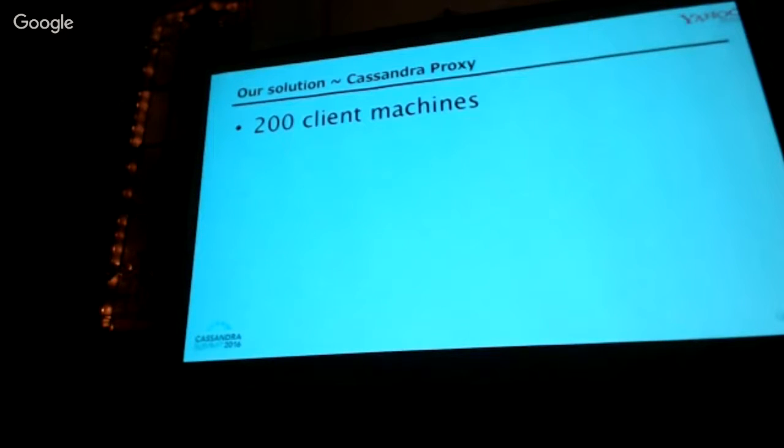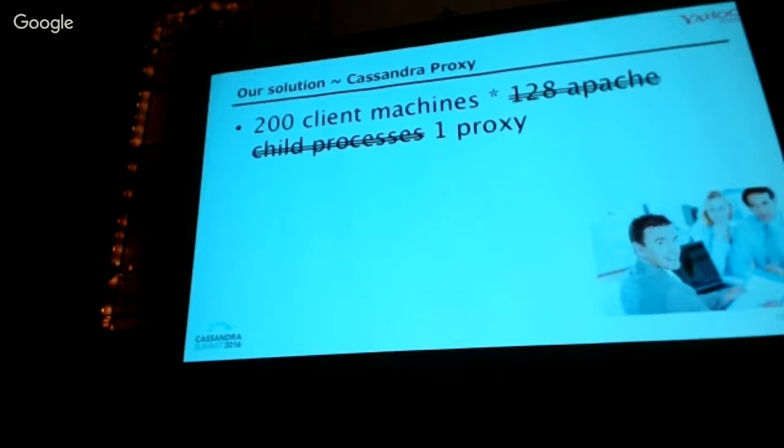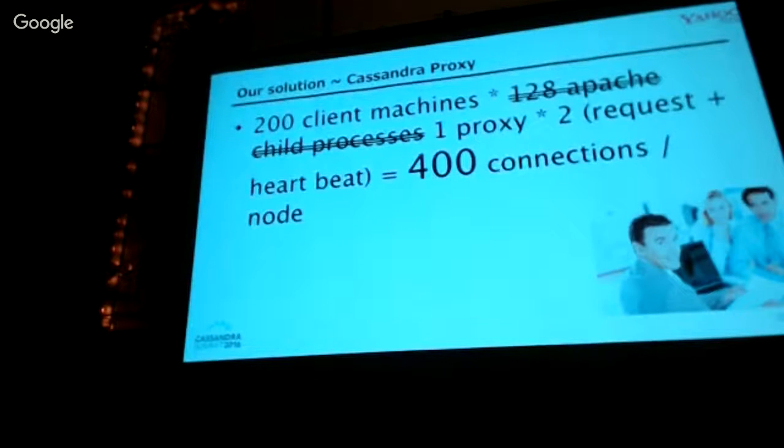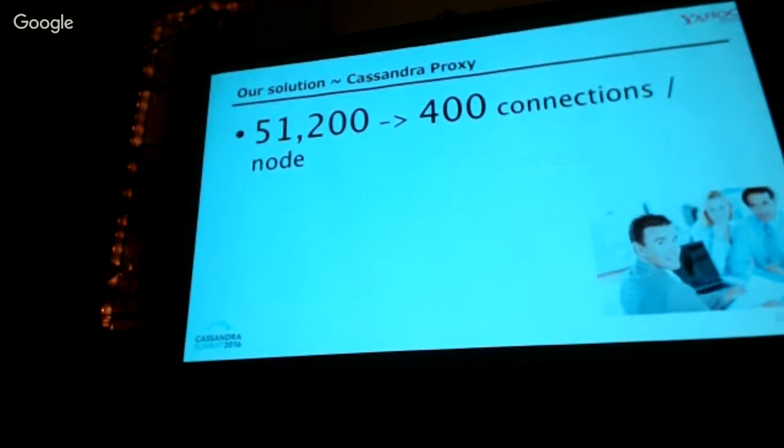So let's take a look at how the problem is solved. There are 200 client machines, and each machine has 128 Apache child processes. Cassandra proxy can negotiate with all of the child processes and make them one connection. Cassandra proxy sends client requests and heartbeats to the Cassandra node. So, thanks to Cassandra proxy, there are only 400 connections that one Cassandra node has to handle. As you see, we can solve the connection number problem thanks to it.